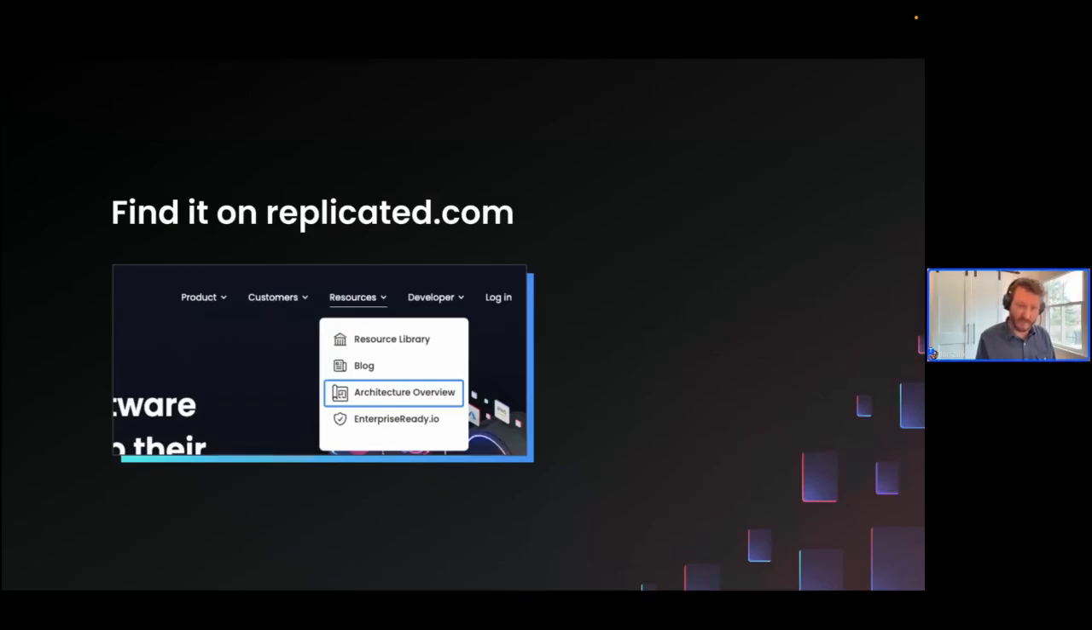So where to find it? Go to replicated.com, resources, architecture overview, and you can go check it out right there.